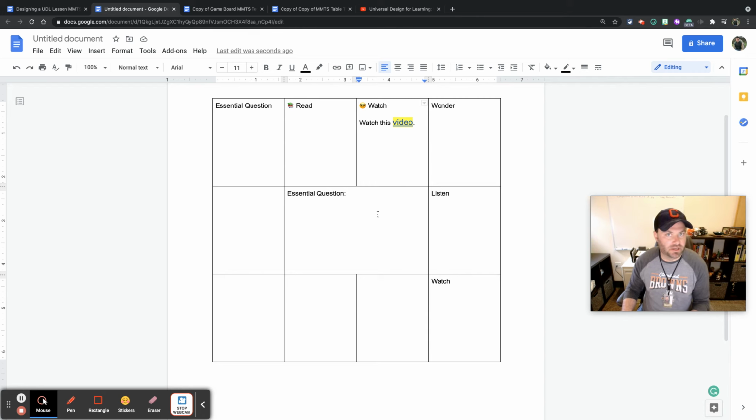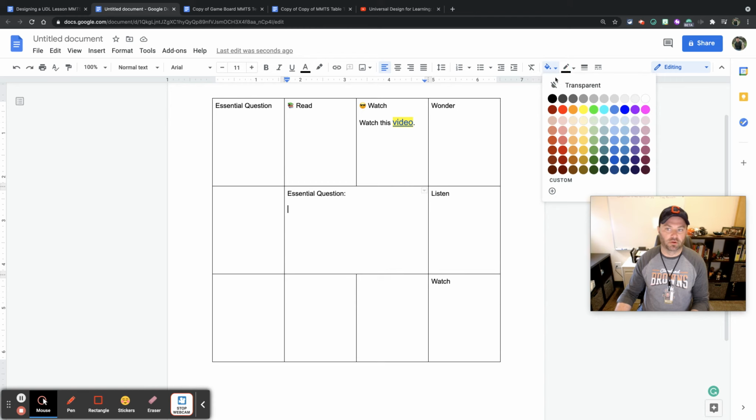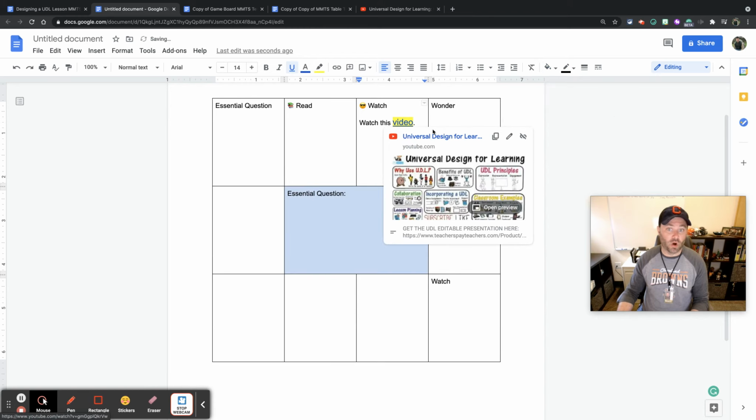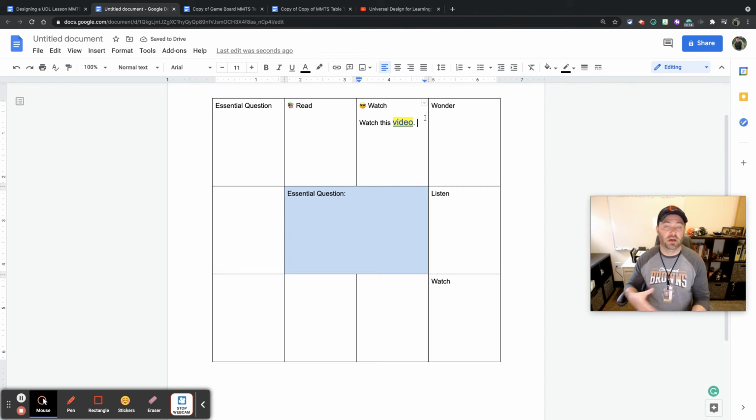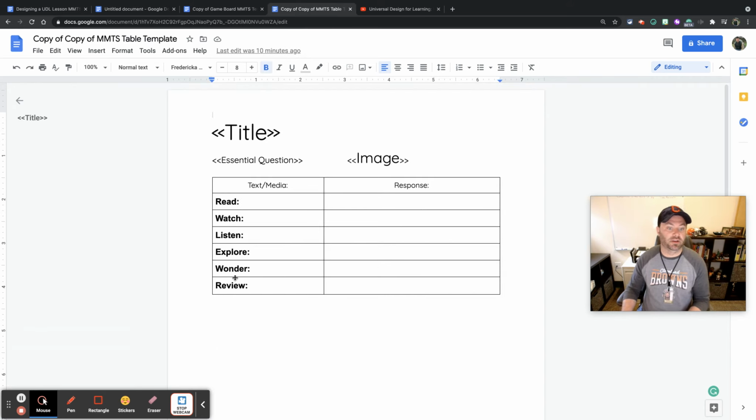Other things that you may want to consider doing is you may want to color code things simply by going up here to the paint can. If they're going to be watching a video, maybe you do it a certain color, that sort of thing. Now, I have spots right here where students are going to be able to wonder something or reflect. And some of the examples that you saw right here, they're going to review. They may explore a certain website. Maybe you have a simulation that you want them to go through. Maybe there's a podcast you want them to listen to. But the whole idea is to explore a topic and get different vantage points from that.